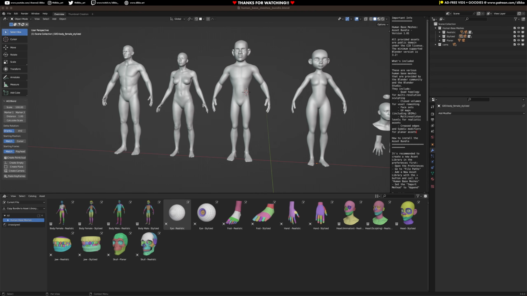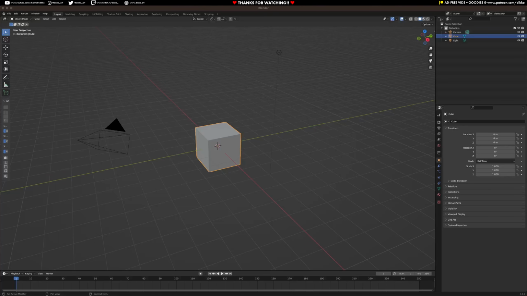Now, depending on your needs as a character artist, you may have to go with the realistic base mesh or the stylized base mesh. And today I'm going to go with the stylized base mesh because I have a stylized character to work with. I don't need that detail.